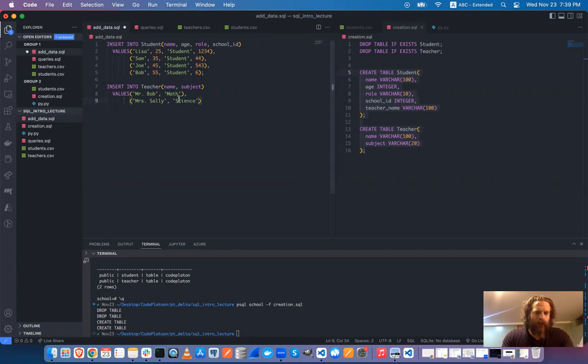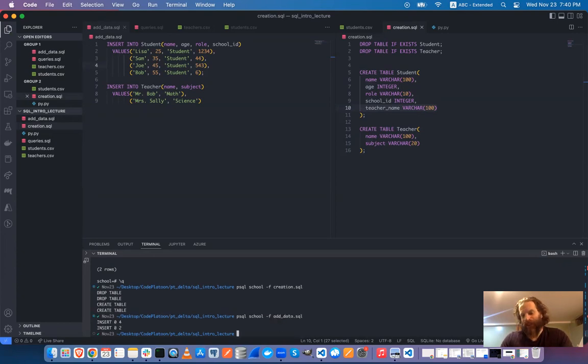Okay, so I modified my schema, so I'm going to have to modify this. I'll try running this, and the question is, will I get an error here? So I will run the add data, and it actually does work. I don't get an error.